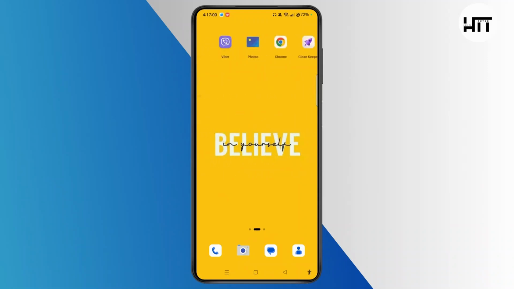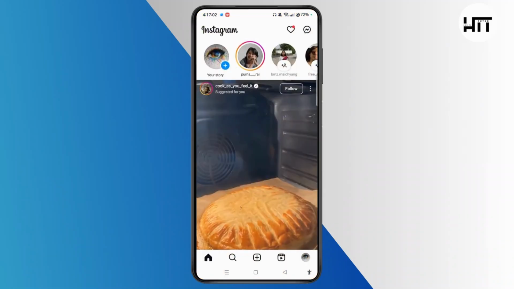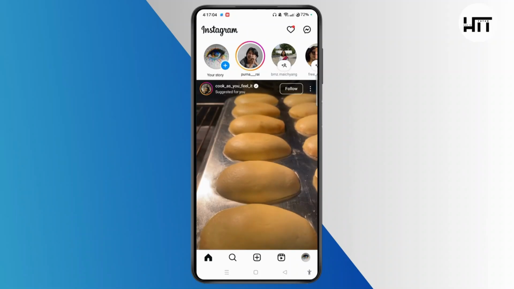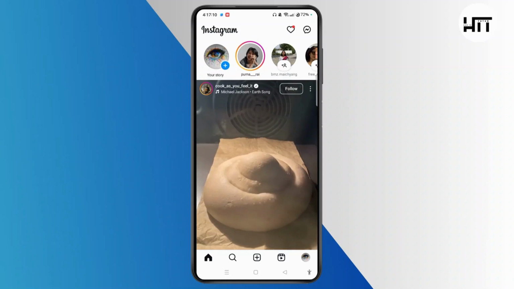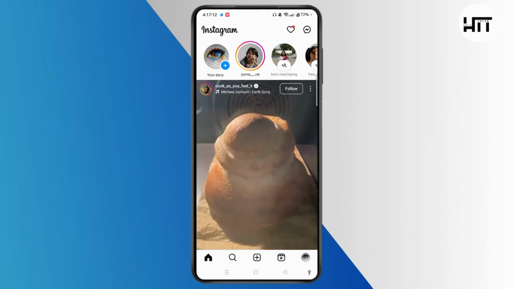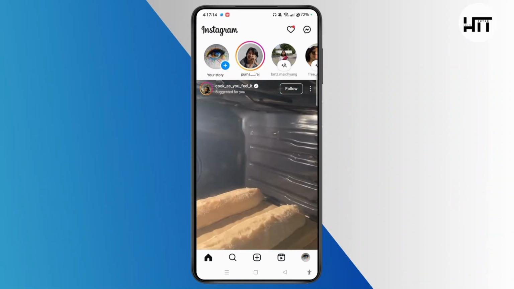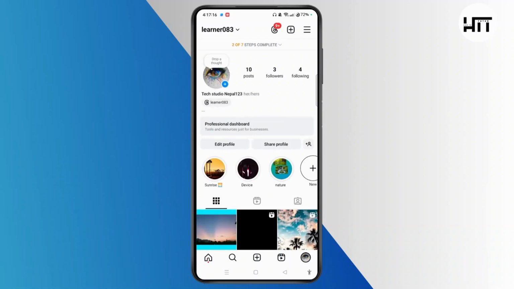If not yet, launch Instagram app and then sign into your account. Remember, to have your achievements shown on Instagram, you have to switch your personal account to business or professional account. To do so, tap profile icon at bottom right corner. As you can see, here is the professional dashboard. That simply means that I already have a professional account.